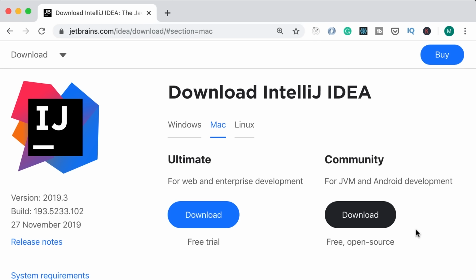All right, in this course, I'm going to use IntelliJ, which is a very popular Java IDE, but you can use any IDE that you prefer. If you want to use IntelliJ and code along with me, you can get it from jetbrains.com/idea/download. It comes in two editions, Ultimate, which is paid, and Community, which is free and open source.